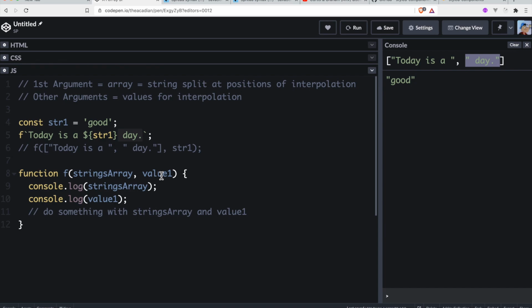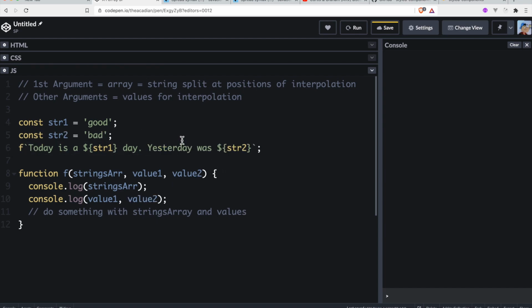And the second argument, value1, is good over here, and that is because the rest of the arguments that are passed to f are the interpolation values. Here we have only one interpolation value, so we have been passed only that interpolation value over here. It is worth noting that this particular function call is equivalent to this. Let's look at one more example.